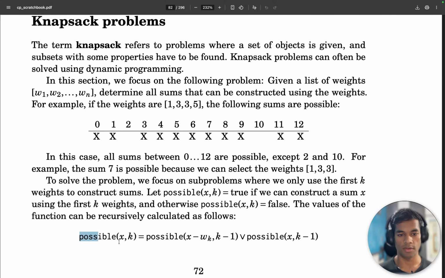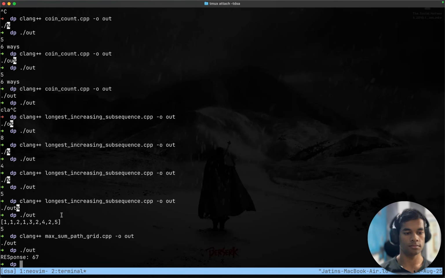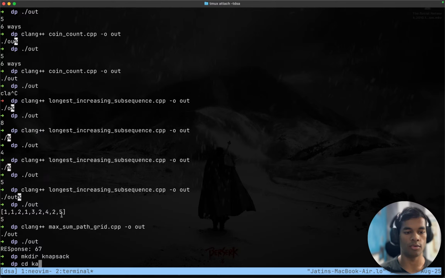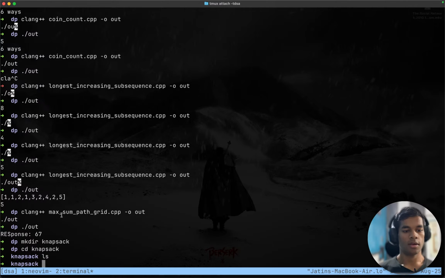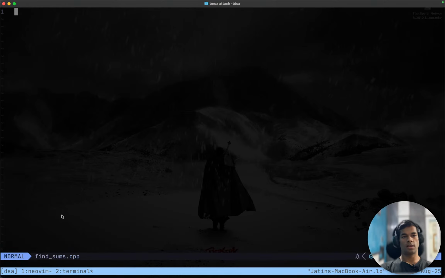And now we would like to code this thing. We can make a folder called knapsack. Go into that folder and clear. The name of the file will be find_sums.cpp.